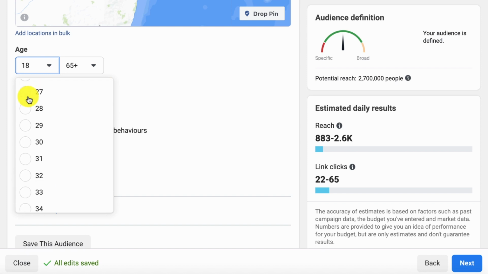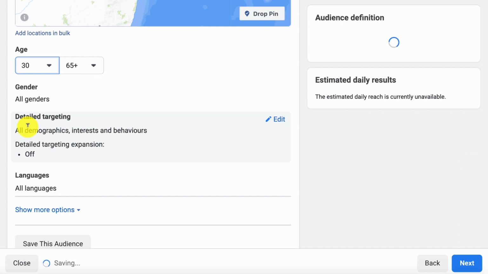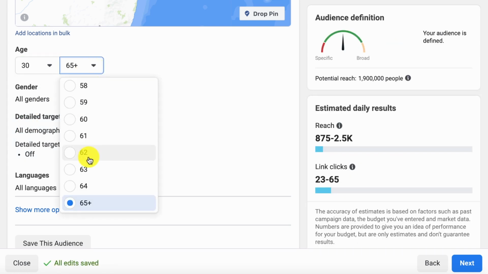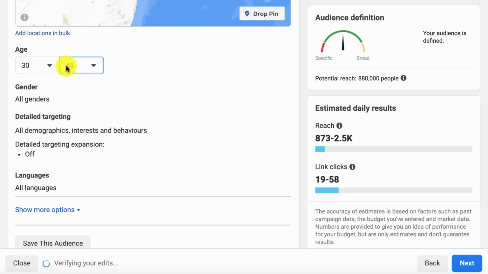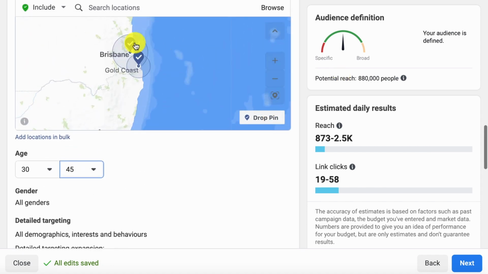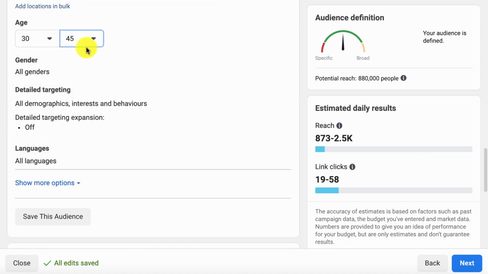So let's say we wanted to choose people between the age of 30 and 45, say. You'll notice on the right here, we have got a potential reach that's changing. This is showing you out of the location that we've chosen, it's showing you how many people you are targeting currently. And this will change as we add more to our targeting. 880,000 people.